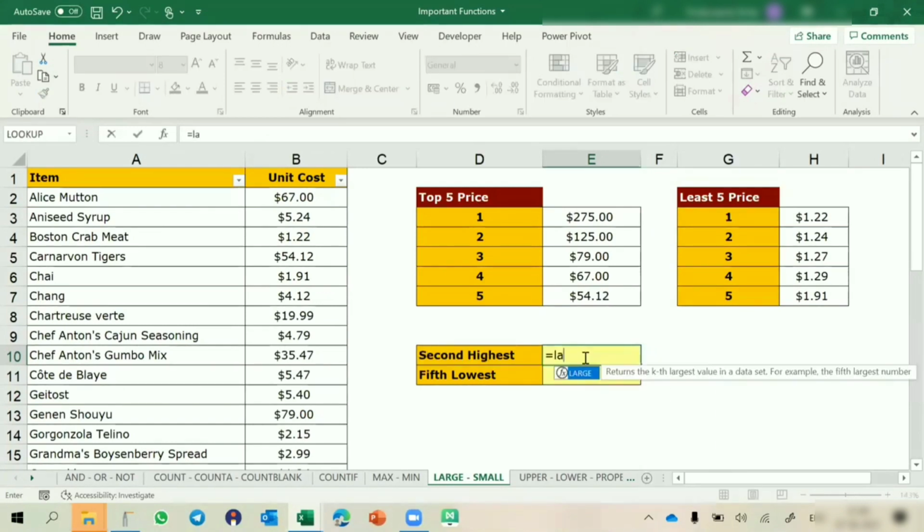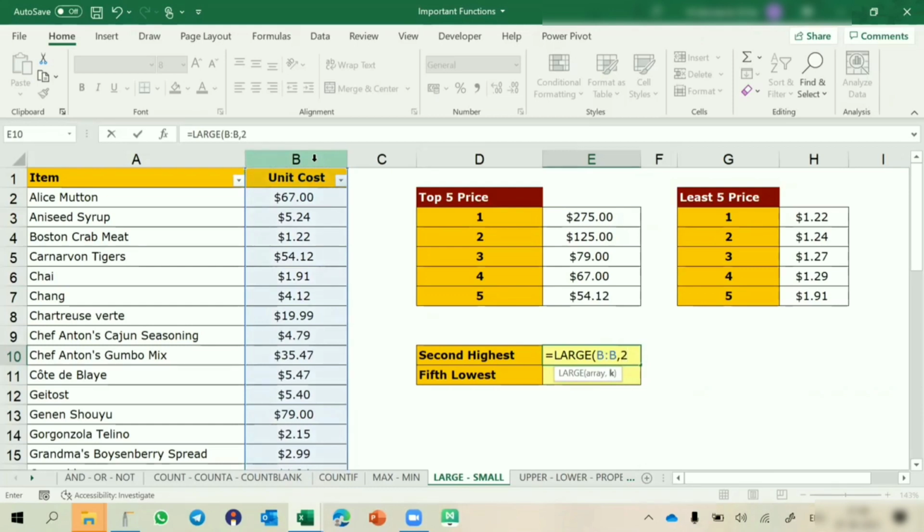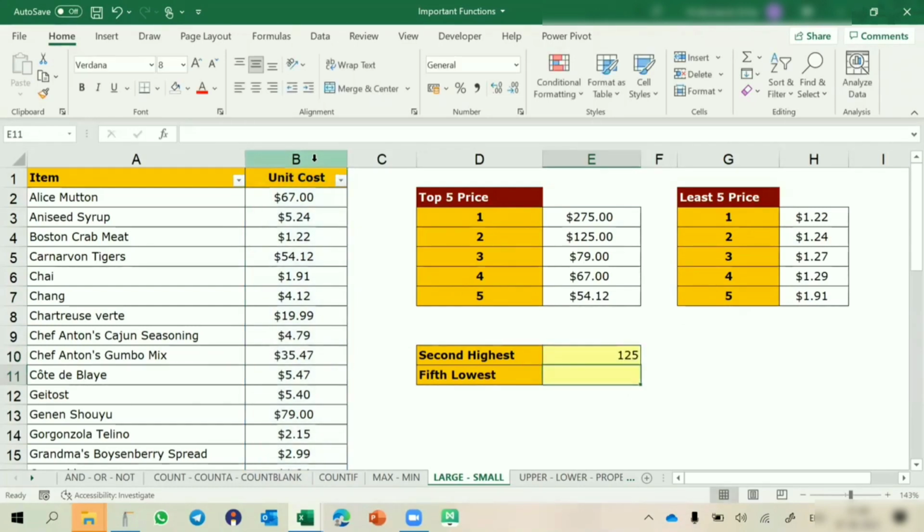So in this case, we are going to use LARGE. Array is this one. For second highest, I have to use 2. For 3rd highest, I have to use 3. For 7th highest, I have to use 7. In this case, I use 2 for second highest. So 125 is the second highest. 5th lowest, SMALL, this, comma, 5, which is the 5th lowest. So second highest is 125, 5th lowest is 191. Clear? Highest and lowest, and LARGE and SMALL.